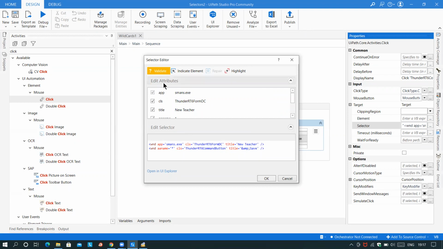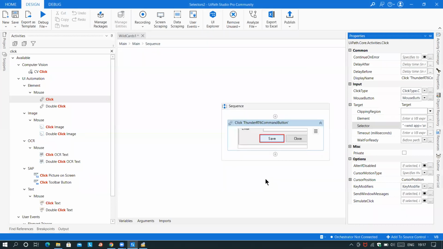See, previously it had the green symbol. After modifying the attribute value, it changed to orange color. Orange color indicates that our selector is modified. Right now, click on that. Observe whether it interacts with that button or not. Click here, run the file.